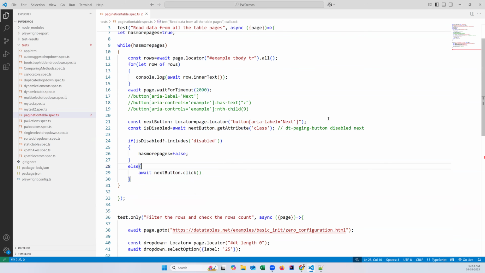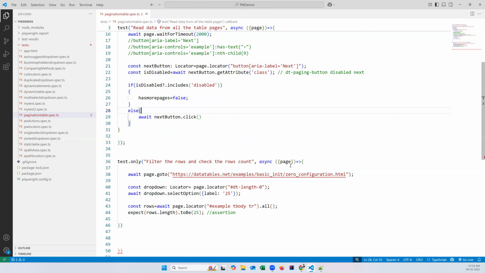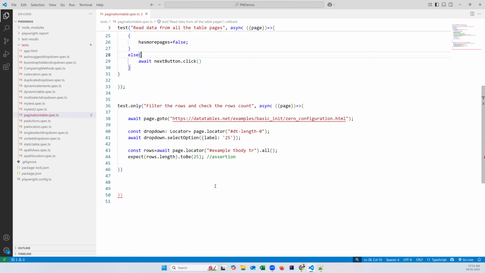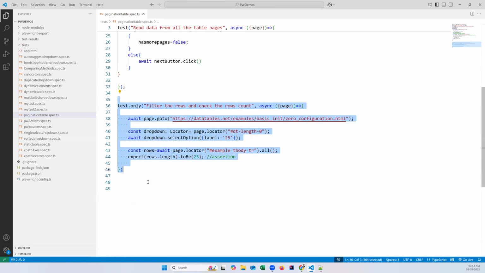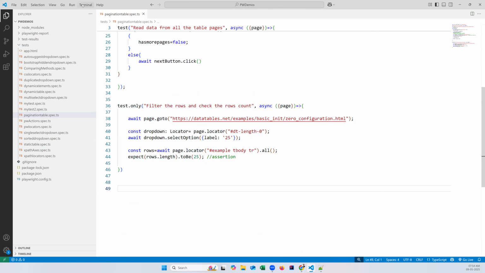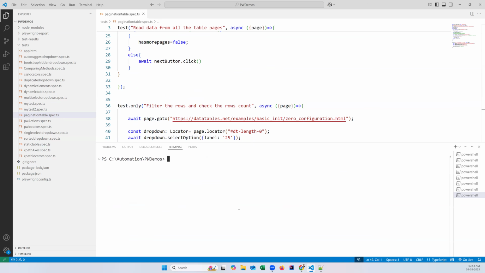So you can also use count, but only if it is in the locator form. Okay, close this. Okay, so now I put test only. So this only should be executed. Go to terminal once again.